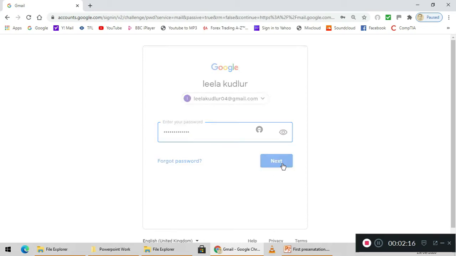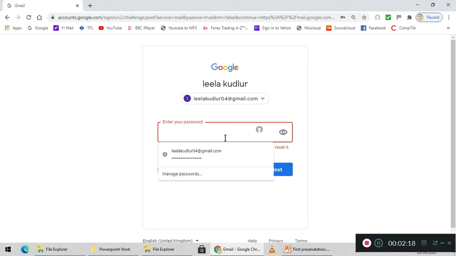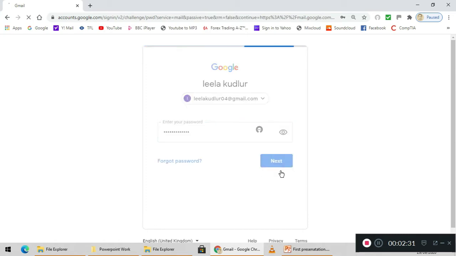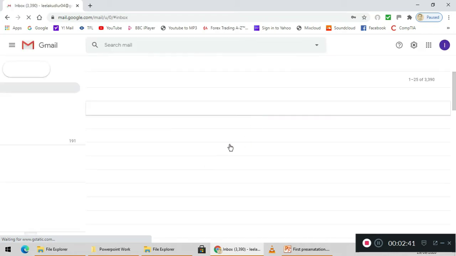Oh, forgot password. See what I've done. Let me see what is going on. Sometimes even mine will not go through. So yes, hopefully this will go. Otherwise we have to click on forgot password and retrieve the password. Now you see my Gmail is loading.